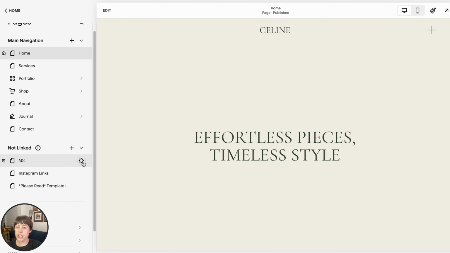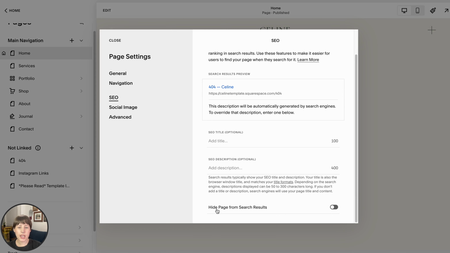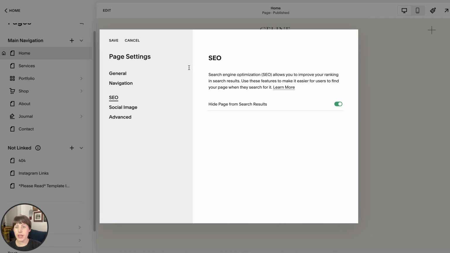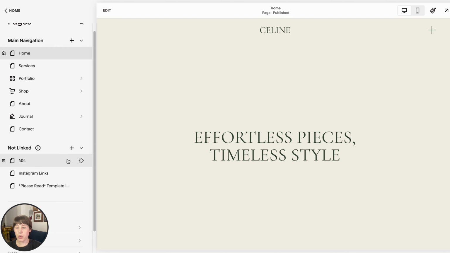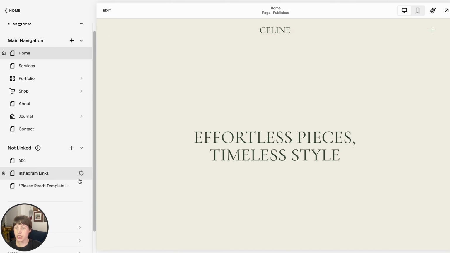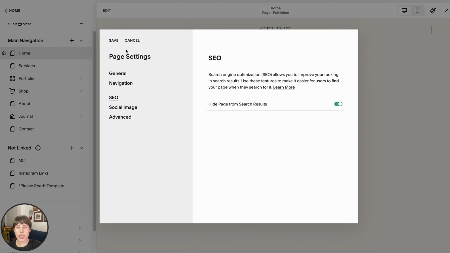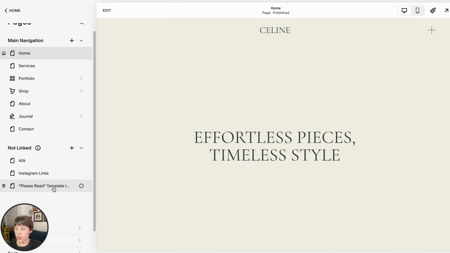So how we can do that is you go to the gear icon under SEO, that same area. If you scroll down, you'll find this hide page from search results. So if you toggle that on and hit save, Google's not going to pull this page and show it on Google. So we can easily just turn off and hide the page from search results. You'll see I had already done that for the Instagram links, and for this template page, that's what I would do as well. So it's really important to hide those pages if you don't want them to show up.